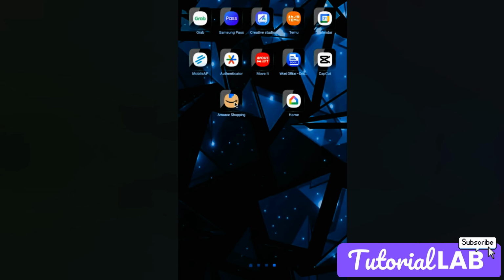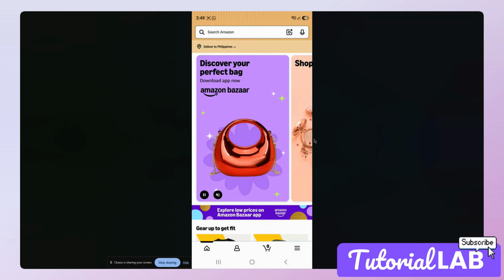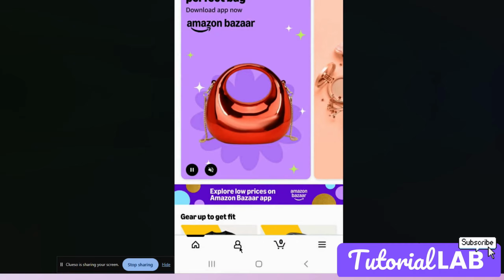First, we need to open the Amazon Shopping app. If you already have it, just tap on it, and you will be taken to your Amazon homepage. To get to your orders, just tap the button next to the Home button. That is the Orders button.